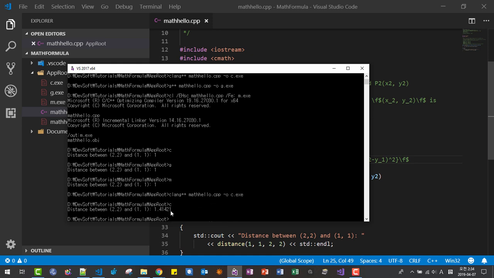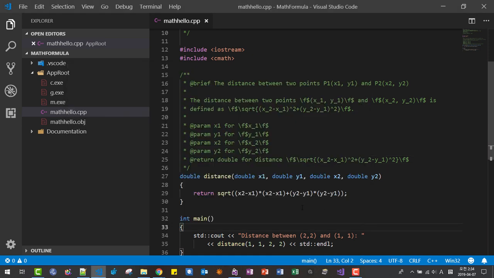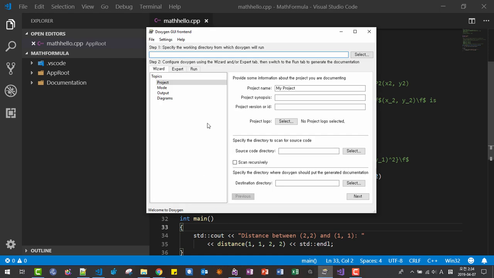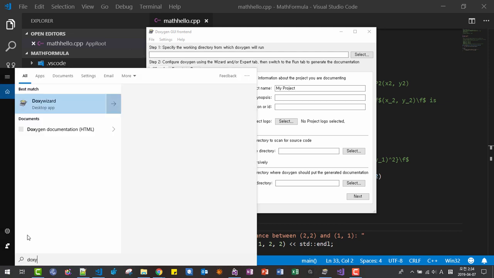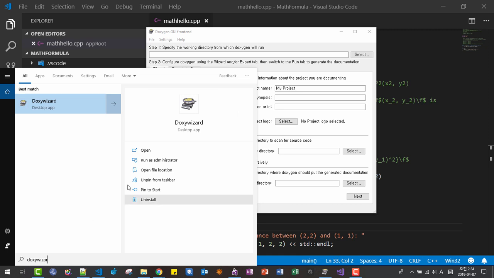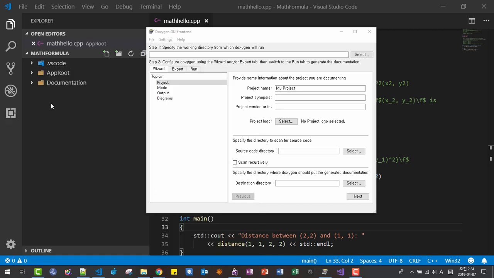Okay, now it seems to be working fine. Now, we create this into Doxygen documentation like this. Start your Doxy wizard, this application. If you cannot find this icon, then right click, search Doxy wizard. Then you can start this application too, like this.